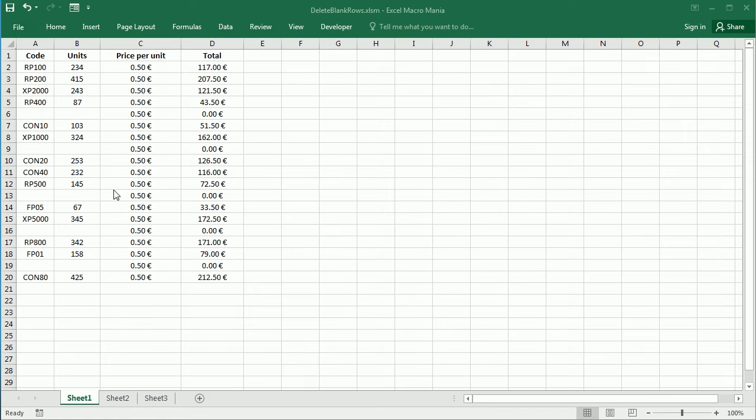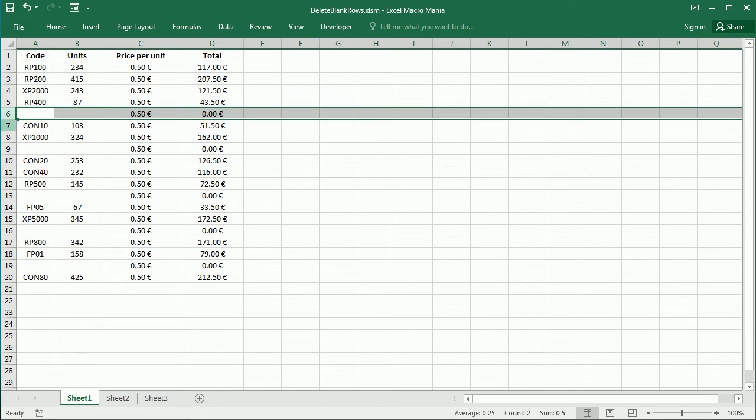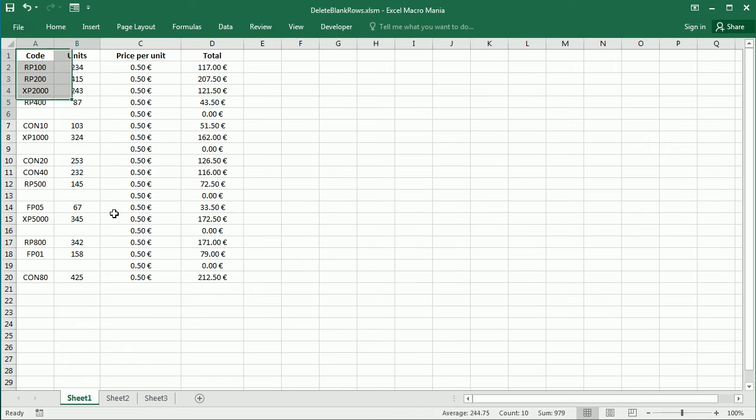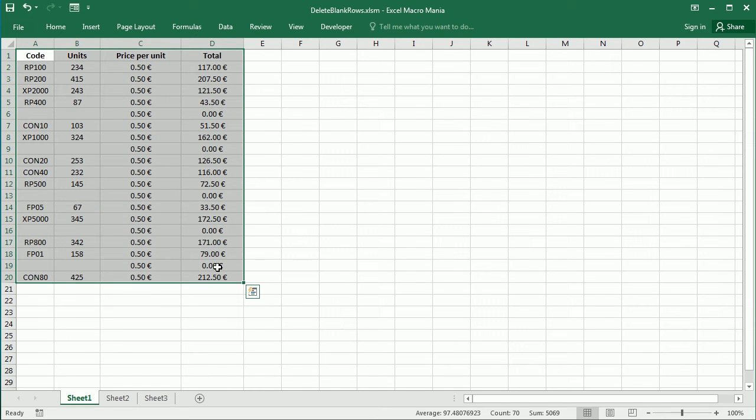Here I have some data, and as you see, we have some blanks here. And we would like to get rid of those rows. We could do it manually. It would take some time. And of course, this is just an example with 20 rows, but usually we have hundreds of rows of data, so that's probably not an option.